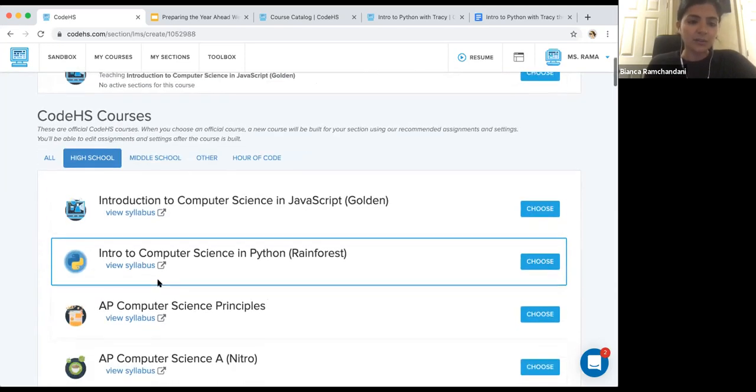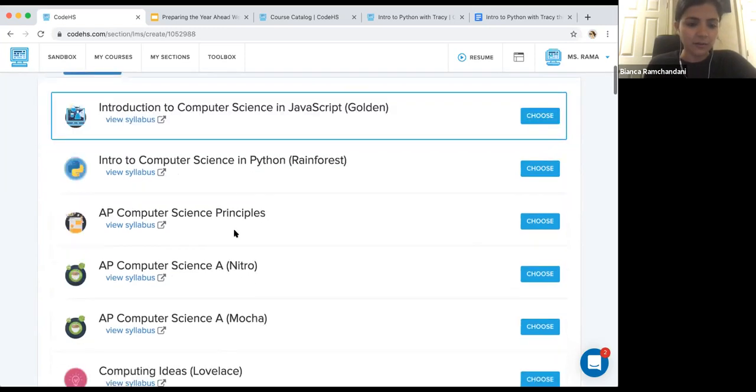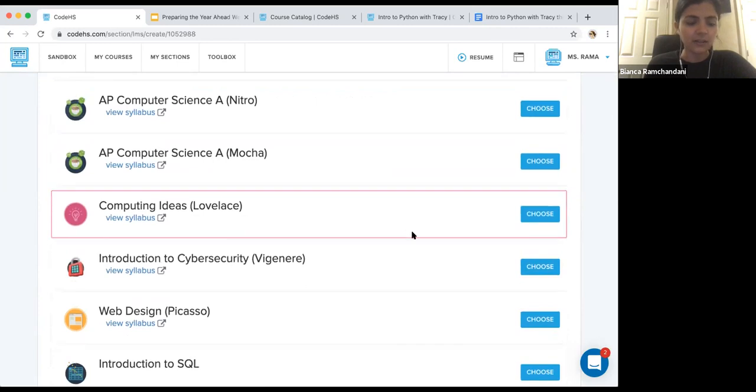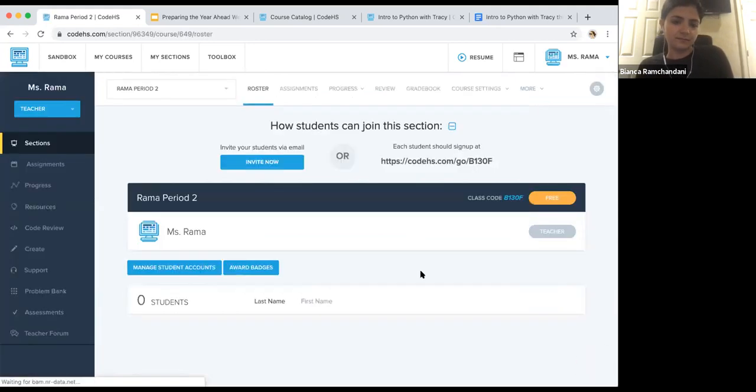So in this case, I want to start on a clean slate. I'm going to select a course here. Say you want to assign Computing Ideas. All right, and my section is created. One thing to keep in mind is once you create a section, it does default to free. If your school has purchased CodeHS Pro, you'll want to reach out to your assigned customer success manager to get this switched to Pro.